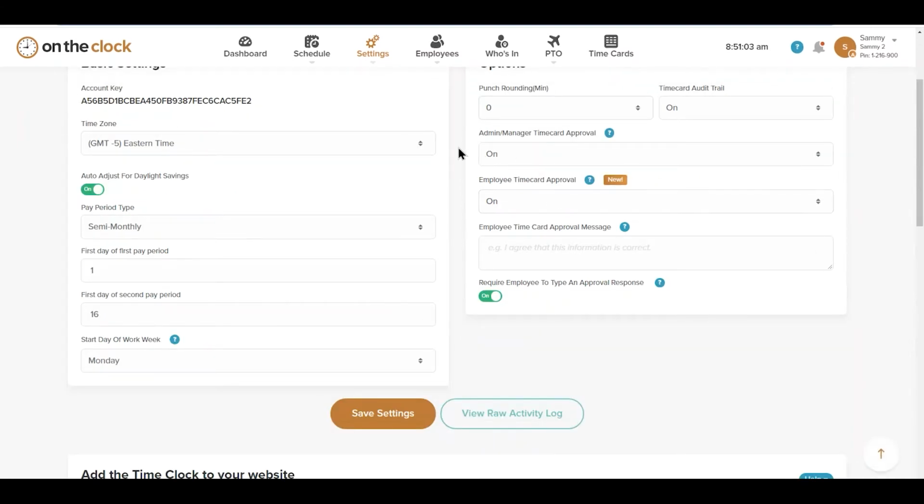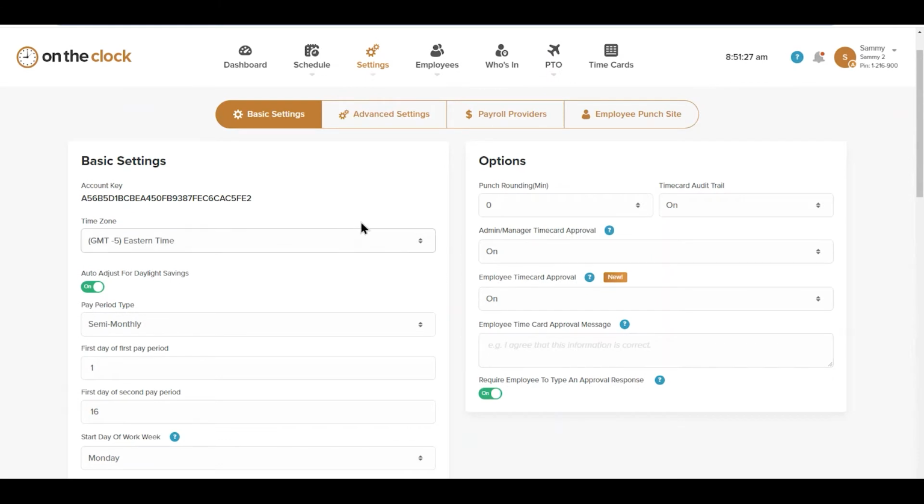We do have an approval system that could be turned on. You can either have it at the admin manager level, where an admin and manager comes into the time cards and then approves them. You could also have it 2-tier, where an employee approves their time card and then an admin and a manager comes in and approves the time card. With employee time card approval, you could have a message that they're agreeing to and then require that they type an approval response. And that gets set up under, again, settings, time clock settings, and then basic settings.